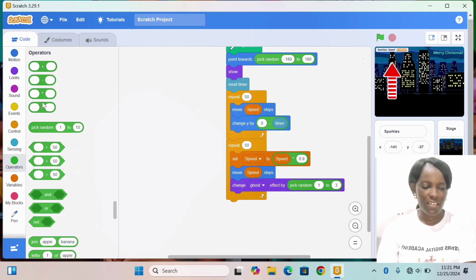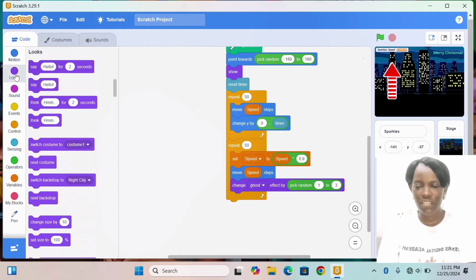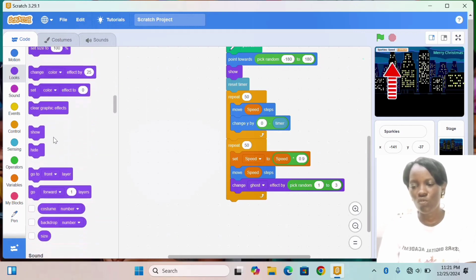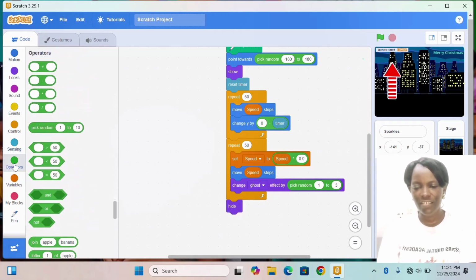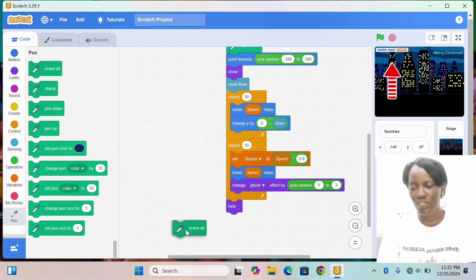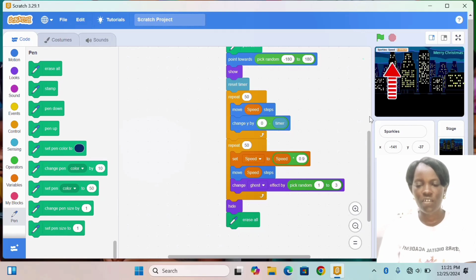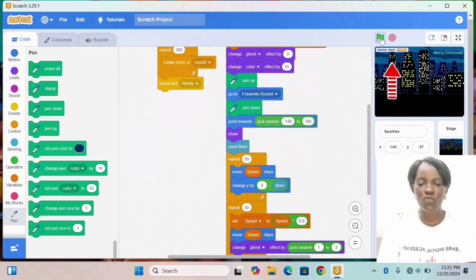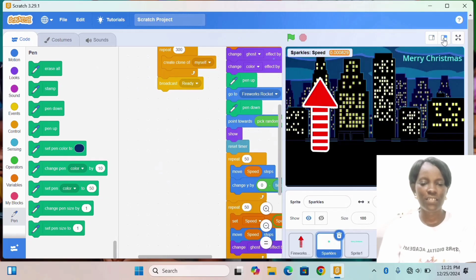Then after you are done with this, what should the code do? You should erase, you should hide, and erase. Go to pen and pick erase all. Hide and erase. Good. So this is the code for the fireworks. So let's test it out and see.